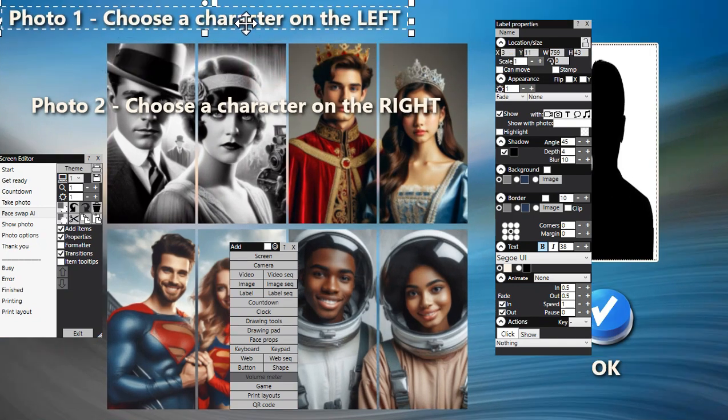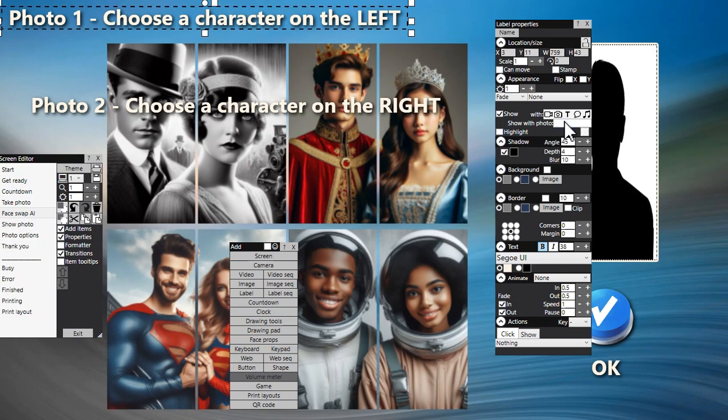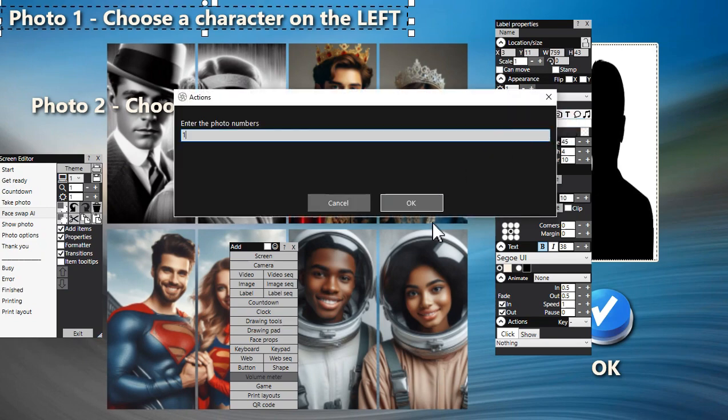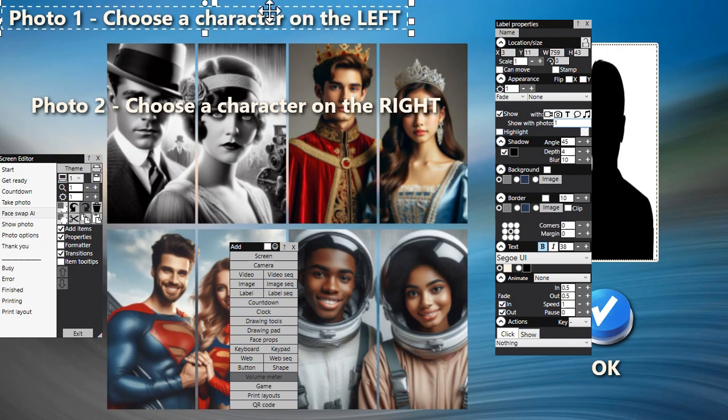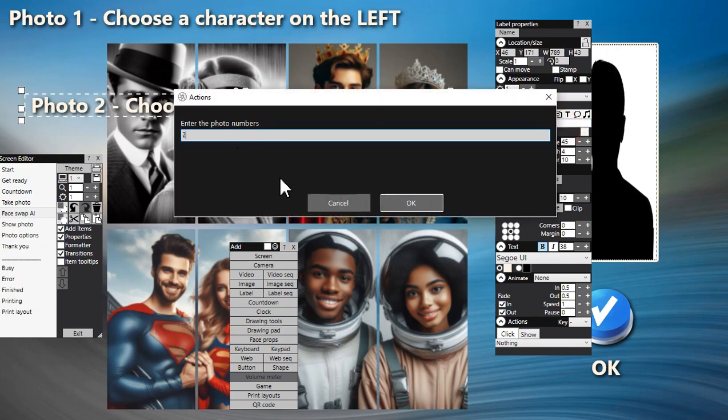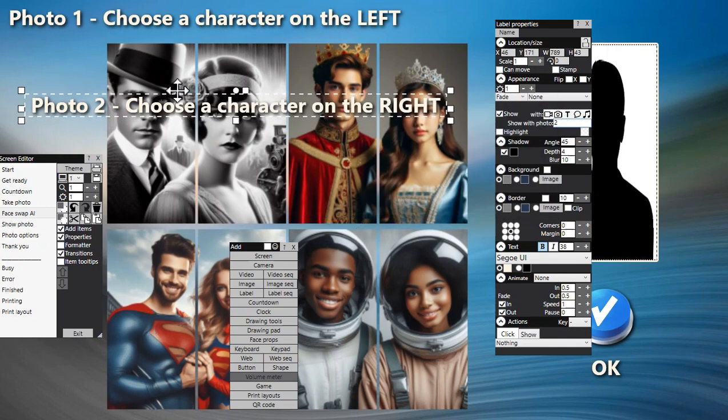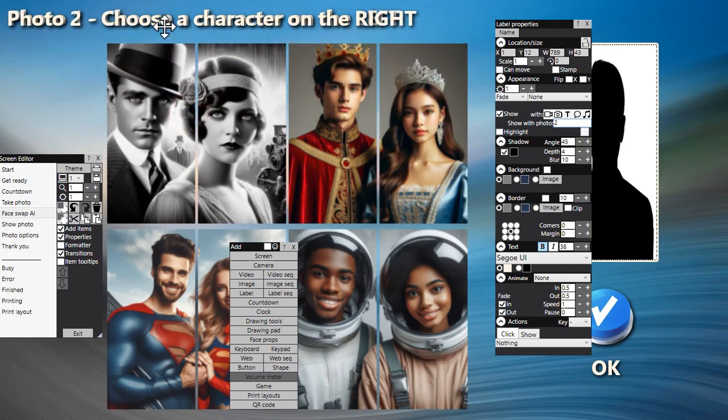Let's start with this one, but before I do that, let me just show you how I can make this appear only for photo 1. So look at the properties for the label, and you've got this option, show with photo. So I click in here and I'll put 1 in there. So that means that this label item will only appear for the first photo. Now for this one, I'm going to set it to 2. So this label item will only appear when the second photo is being taken. So let's put them both up there out of the way.